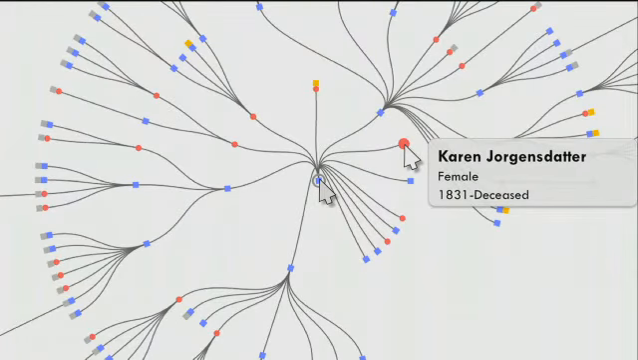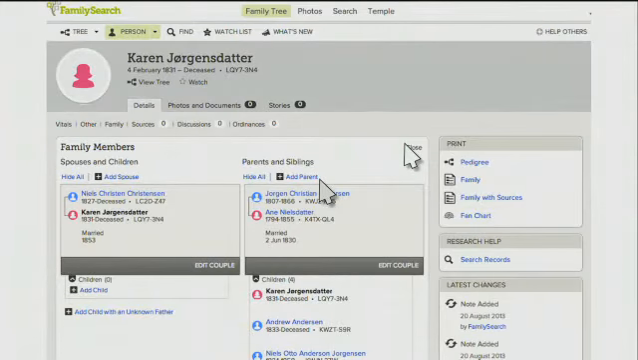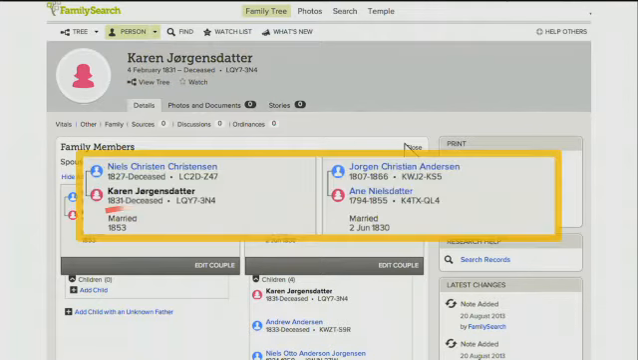Is that her sister? It looks like her name is Karen, Jorgen's daughter. That should work. Now let's click on her dot, and that'll lead us to her person page on FamilySearch.org. All right, now this is her person page. What we need to do is make sure that she is the right person. It looks like she was born in 1831. Her parents' names are Jorgen and Anna, and her husband's name is Niels. This is great. I think this is our Karen.